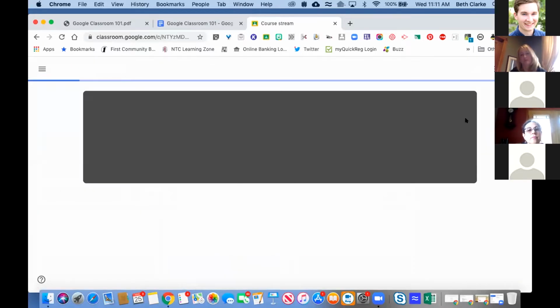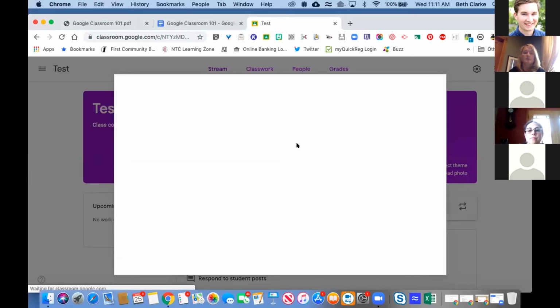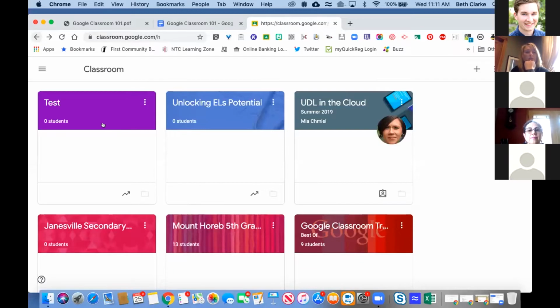It's purple. Go Warhawks. So here the first thing I do whenever I get into a classroom is I select a theme. So you can see mine was purple by default. Yours may come up blue. It's saying it can't work right now. Let me try it again. Let's go back and try that one more time.